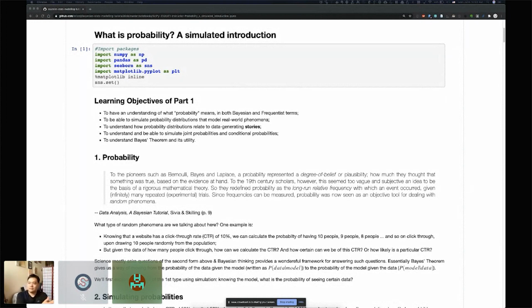The material he and I have created, mostly Hugo for this half of the tutorial, is all about how we do Bayesian statistical inference through simulation, and how we use simulation to help us understand our data and our models.